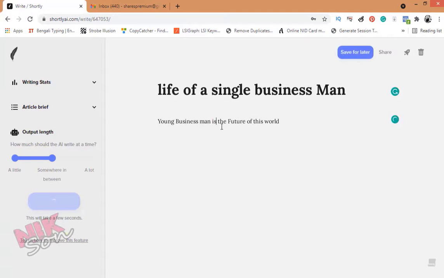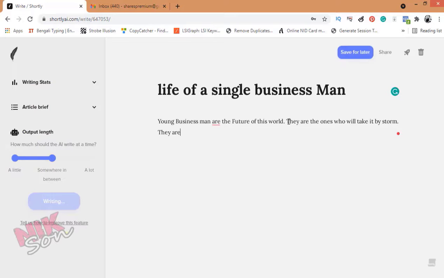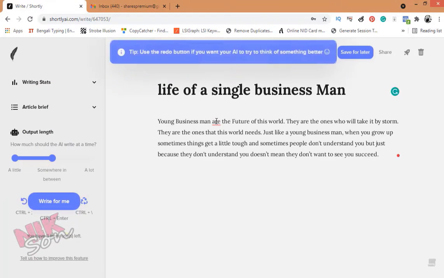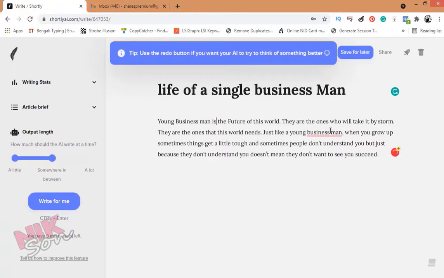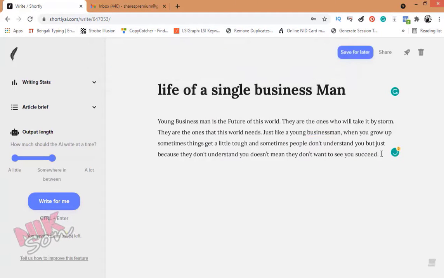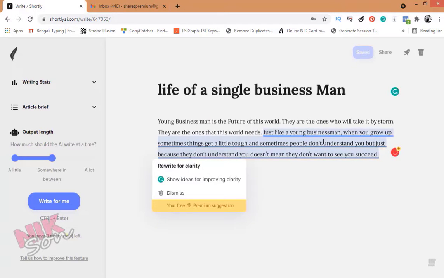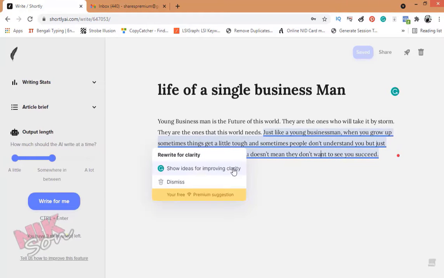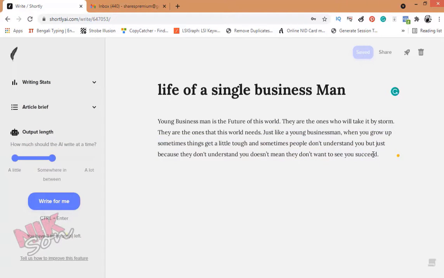You see that it's automatically giving me the whole article and sentences, and if you notice there are some errors in the words, you can just fix them with Grammarly. Now if you notice that it stopped somewhere, you just have to click here, write for me, and it will start again and again, and you can make your article as big as you want.